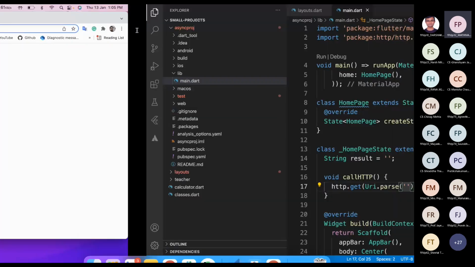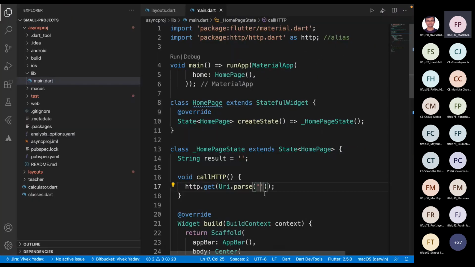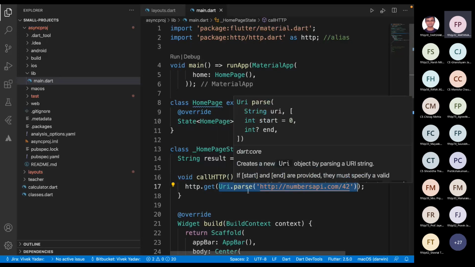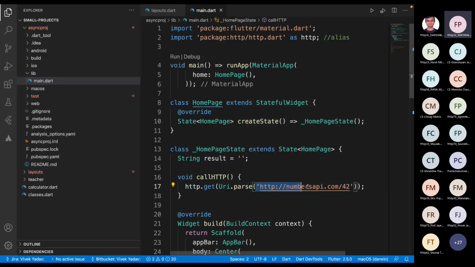Similarly, we are going to do it here. So right now I will put this particular link here. We can see that our statement looks like http.get. Get is the function which we are calling, and then this is for the URL. We are writing Uri.parse, and then the actual URL here. Now let's call this particular function.